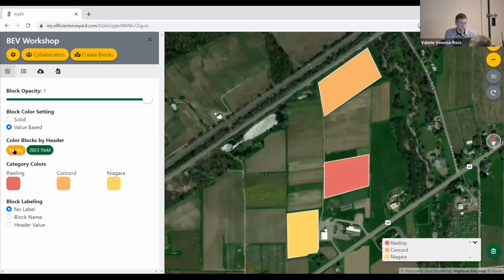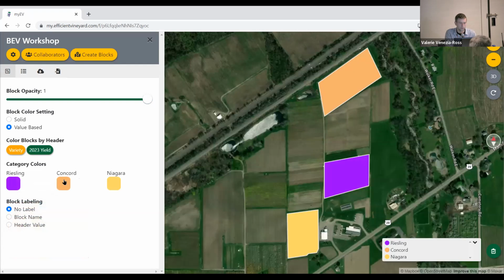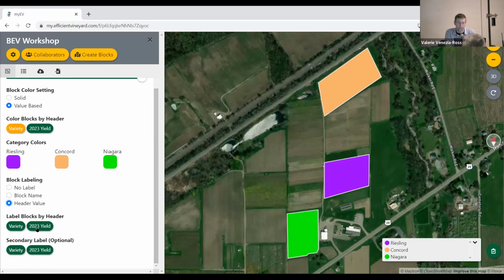Let's do variety. Here we go. So we've got Riesling, Concord, and Niagara. So you can color your blocks however you like by any data that you're collecting in there. We can label them too. So I can label these blocks by just their names. So here we can see railroad block, east, and barn block, or a header. And actually, we give you the option to have 2 headers. So I could say, I want to see the variety, and I want to see the yield. So there.